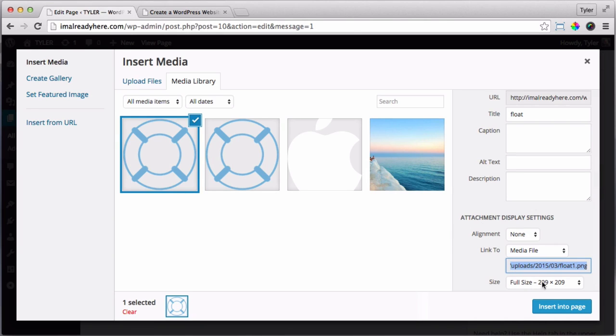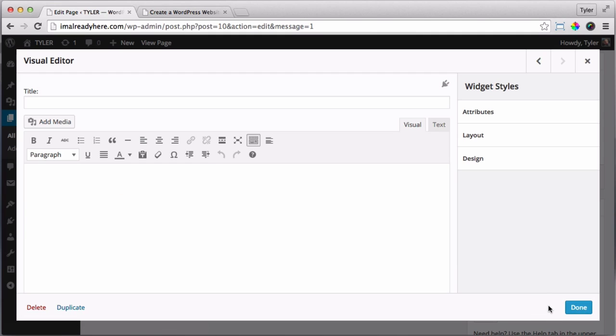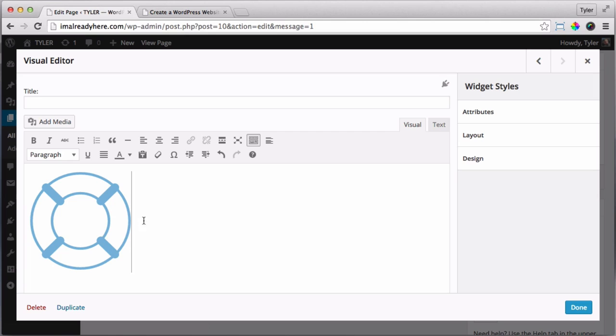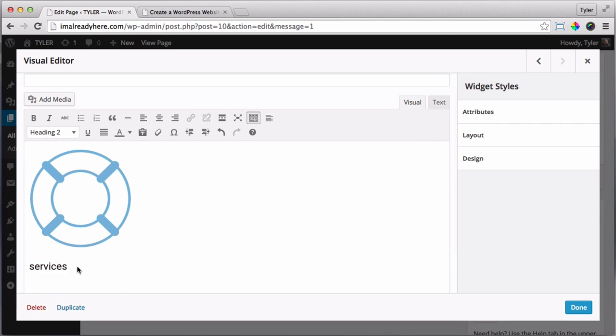I'm going to make sure that it's full size, and I'm not going to have it link anywhere. I could have it linked to the services page, but I'm not going to do that. Then I'm going to click insert into page. And there it goes, it inserts our new icon. Then I'm going to press return, and I'm going to make a services headline. And I'm going to highlight it and make it into H2, so heading 2. Then I'm going to make a new line and I'm going to paste in some text.